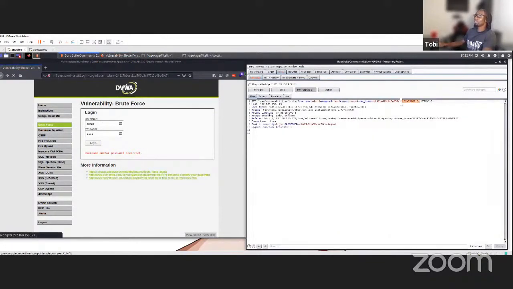You can see the user token is here. And notice how it's different. This token is different from this token right here, right? You all may have to zoom in. That token is going to change consistently, so we have to change with it. So I'm going to send this to Intruder.